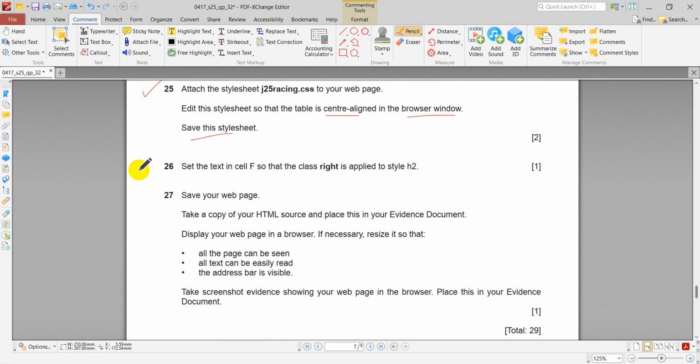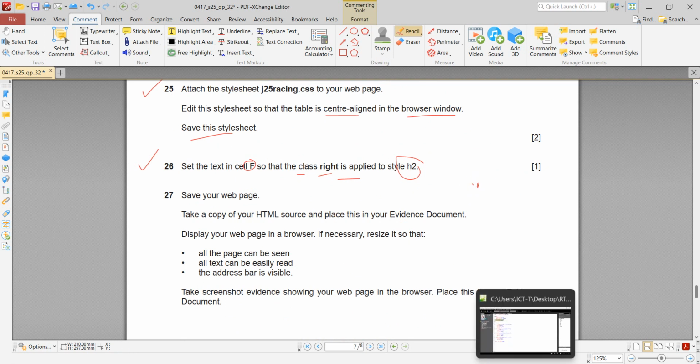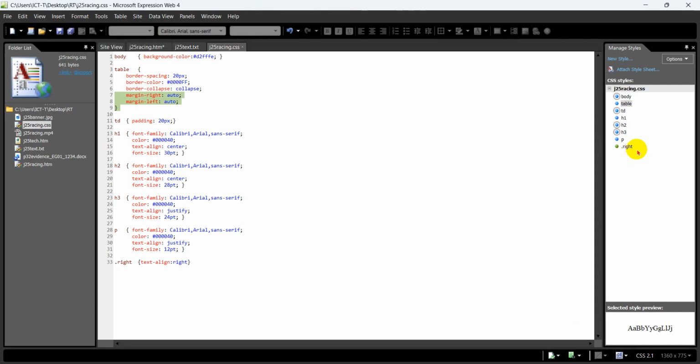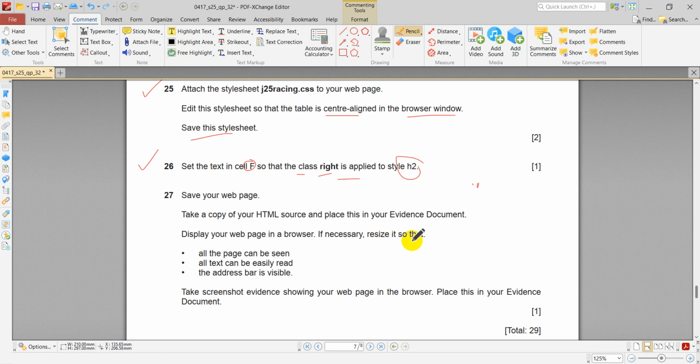And we want to set the text in cell F as a class style, right, applied in H2. So here we want to deal with the class style. And if you remember, the class style always starts with a dot and then something. And we can see here we have a class style called right. We have the class style called right. So I want to deal with this style, and you can see that it is dot right. So I want to apply the style right on a specific area here, the text in cell F.